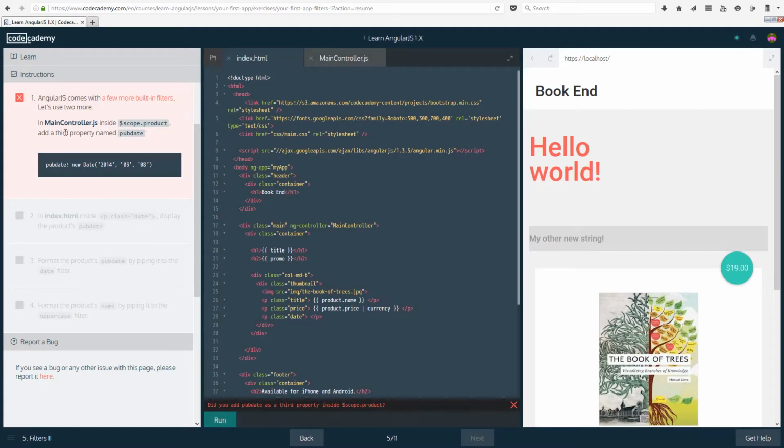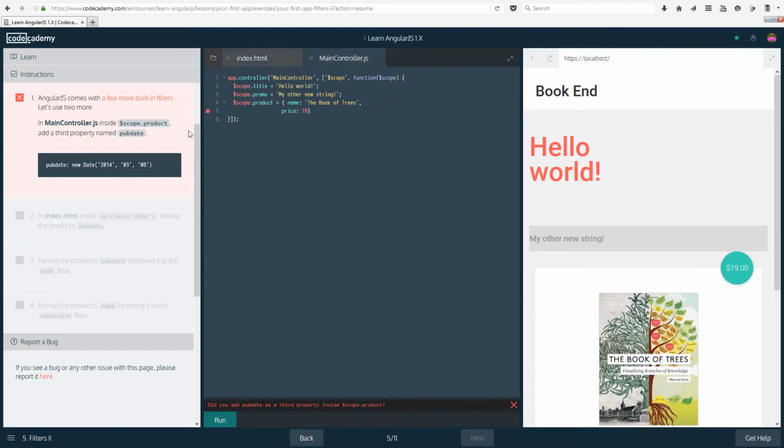In main controller.js, so in here, add a third property named pubDate. Okay, sure, let's do that. So that looks like a tuple to me. Don't forget the commas in between different elements of a dictionary as well. So we have, I think that's a tuple, it might also be a list, I don't know. It's usually a tuple when it's with parentheses. So new Date, there we go, we have copied and pasted that. And hopefully it's correct, yep.